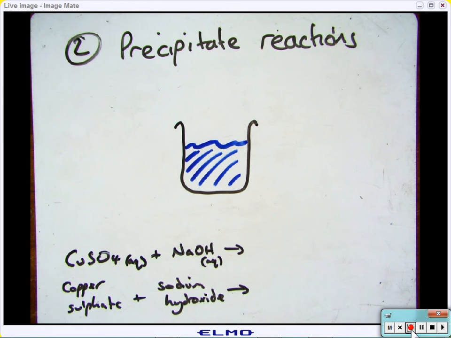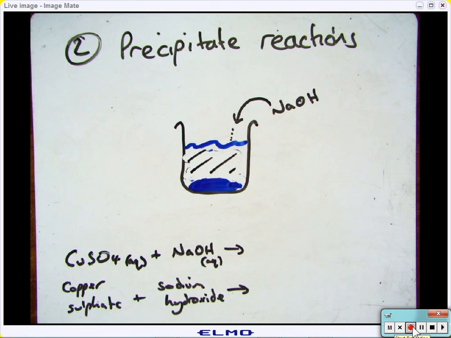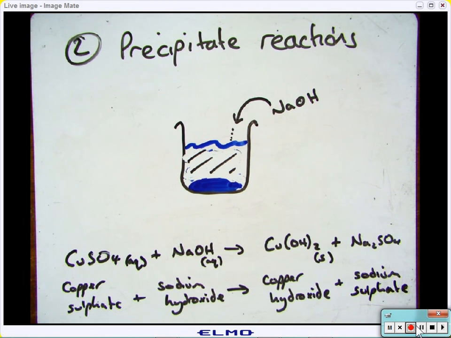The second test, which you will have also seen before, is precipitate reactions. Now this will tell you other cations, and it will tell you mostly transition metal cations. So what you do is you take two soluble solids, and the aim is to produce a precipitate, an insoluble solid. So in this case I've got copper sulfate, and if I add sodium hydroxide to it, I get a blue precipitate, which is copper hydroxide, as you can see from the word and symbol equation below here. This is your precipitate, your solid, which is formed at the bottom.